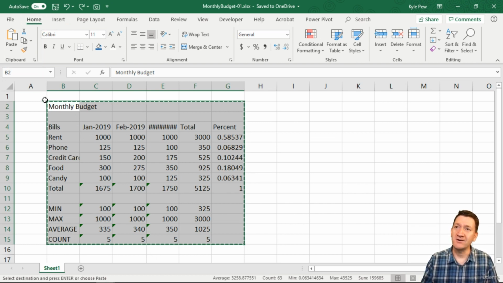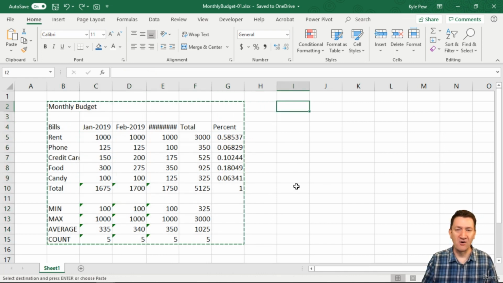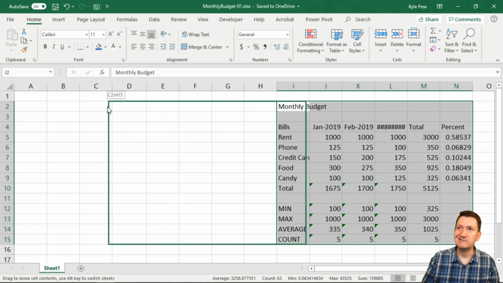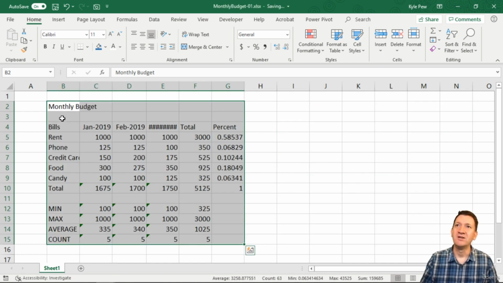So now I know it's cut out because it's got the little marching ants floating around it. Now if I go someplace else, like I'm going to move over here to the I column, I can then paste it in. Control V, V like Victor, will paste it in. And I've now moved it from one location to another. Let's go ahead and just drag that back. Boop, right there. You've also got the paste command up above. Once you cut something out, the paste option will become active and you can then paste it back in.